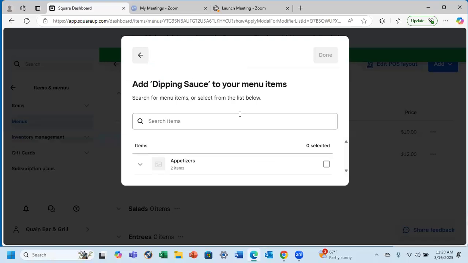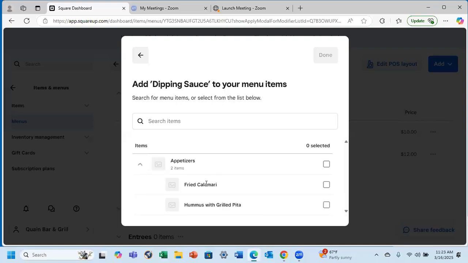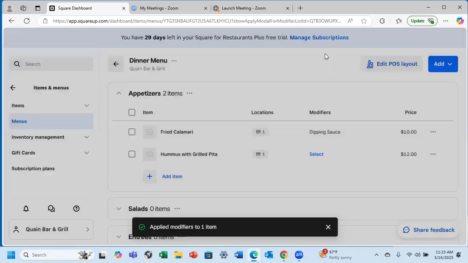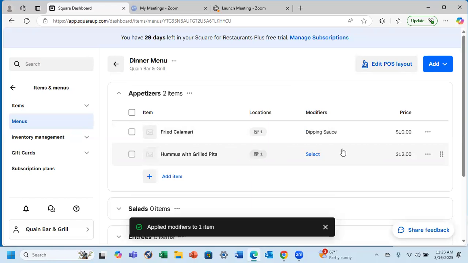Add dipping sauce. Now we have to tell it where to add the dipping sauce. We don't want to add it to all the appetizers. We only want it to go to the fried calamari. Click on that and we're done. The hummus with grilled pita does not need a modifier. Is that correct, Bill? That's correct.